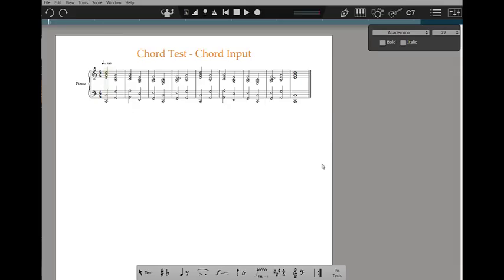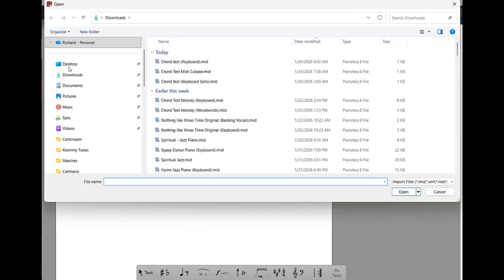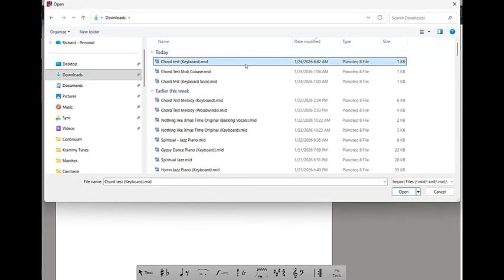I've brought up Notion. That's one of the notation programs I use. It hasn't been updated in a long time, but it's very quick for me to enter things in this. We'll also look at Dorico a little later. Here's the initial chord pattern that we created the audio for, read into Suno, and just created MIDI from. We'll go in and import the MIDI that we just created. I've extracted it from the zip file and just put it there to open.